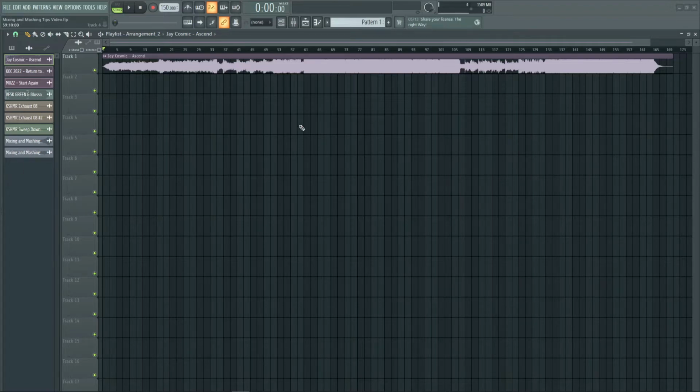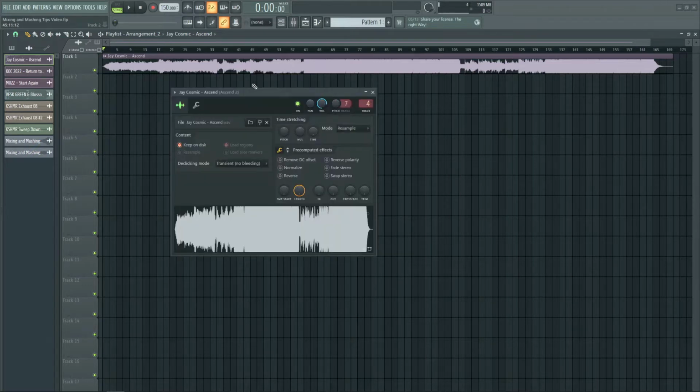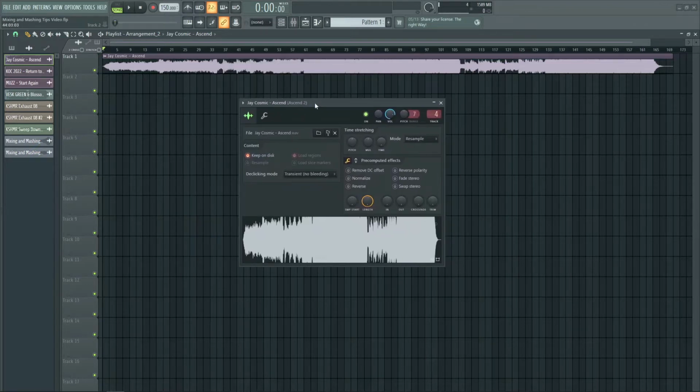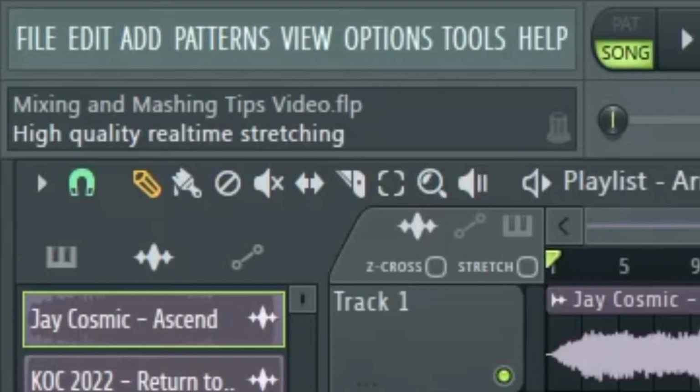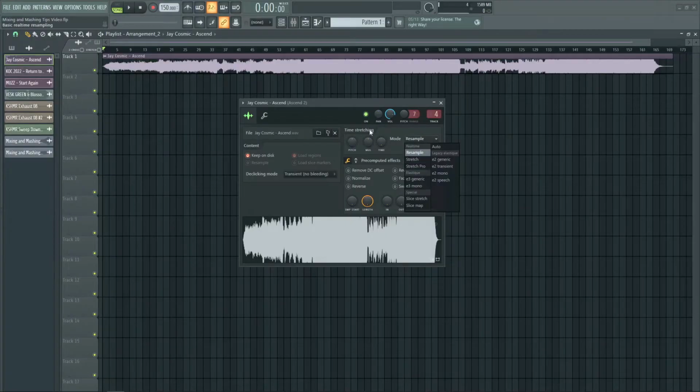So here we've got a send, and we already know by double clicking it we can get this guy popping up. And the first thing is that I mentioned in the first video that I was going to talk about the difference between this stretch mode and this stretch pro mode. And it does mention it a little bit in the top left, high quality real-time stretching versus elastic pro with formant shifting. But I would imagine for a lot of people seeing this, those descriptions don't make a ton of sense. So let's just talk about stretching.